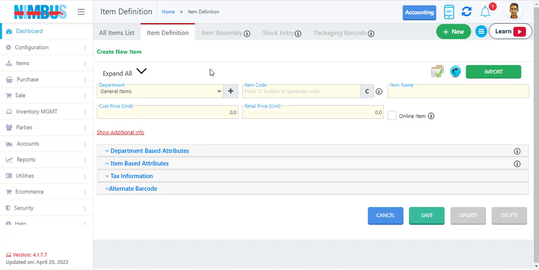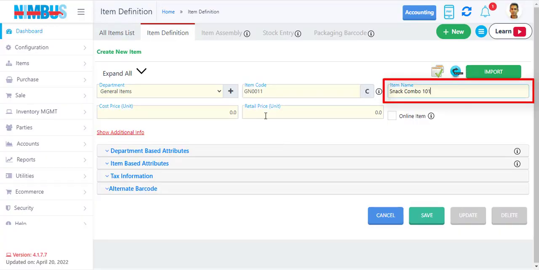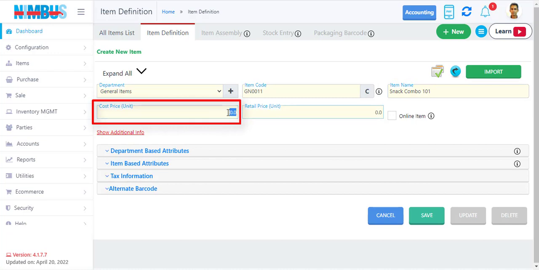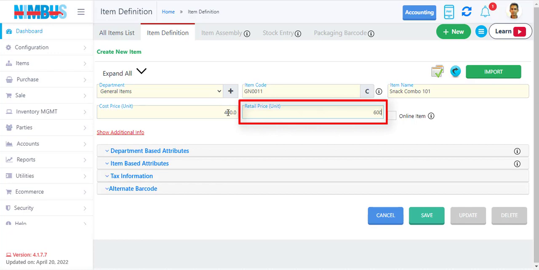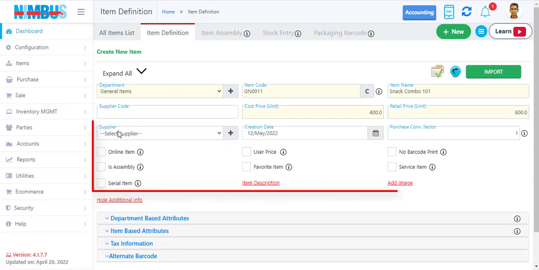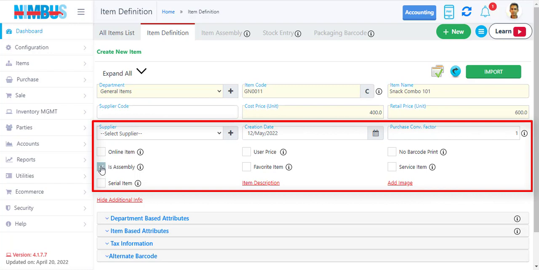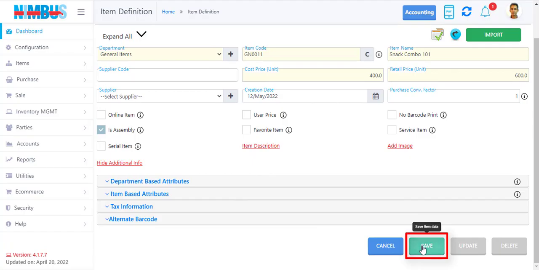This video is about the creation of assembly items. So when we define a new item, we select a department, put the item code, give the item name just like any other item, cost price and retail price. Here the difference is we mark this particular item as an assembly item, which means that this item will have a bill of material, and will have child items. So we save this.